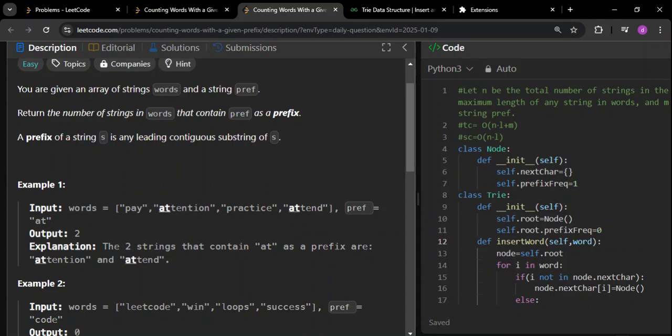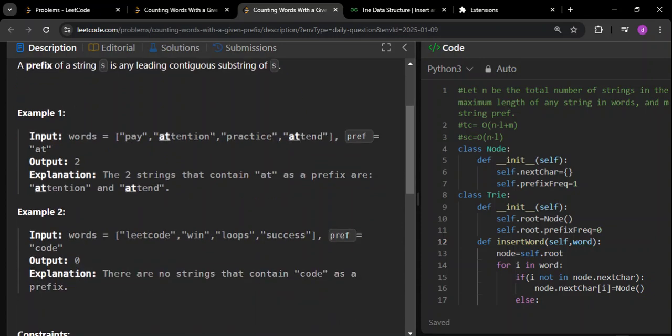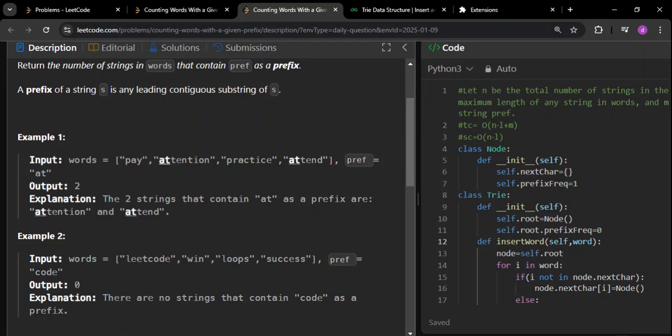I will show you the trie data structure of it. Okay, so I hope the question is clear to you what we are trying to do. We are going to parse all of these words, and we'll have to tell the count: among these words, which of the words are starting with this particular word. Which of the words in this have a prefix given as this particular input.